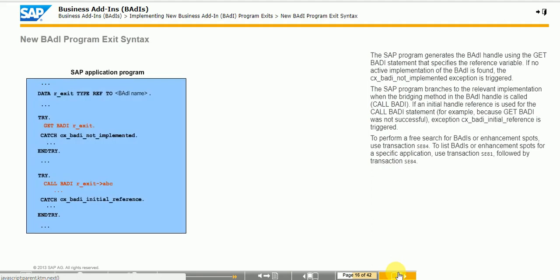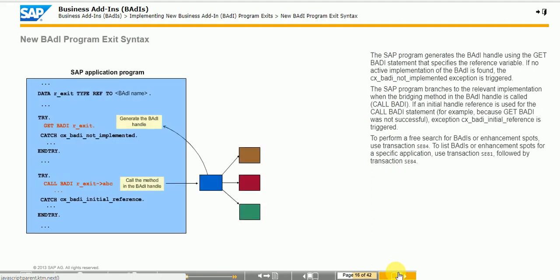The figure shows the syntax in an SAP program that is calling a new BAdI. In contrast to the classic BAdI technology, the reference variable is typed directly to the BAdI rather than the BAdI interface. Knowing the syntax required in the SAP program allows you to perform a program-related search for new BAdIs.